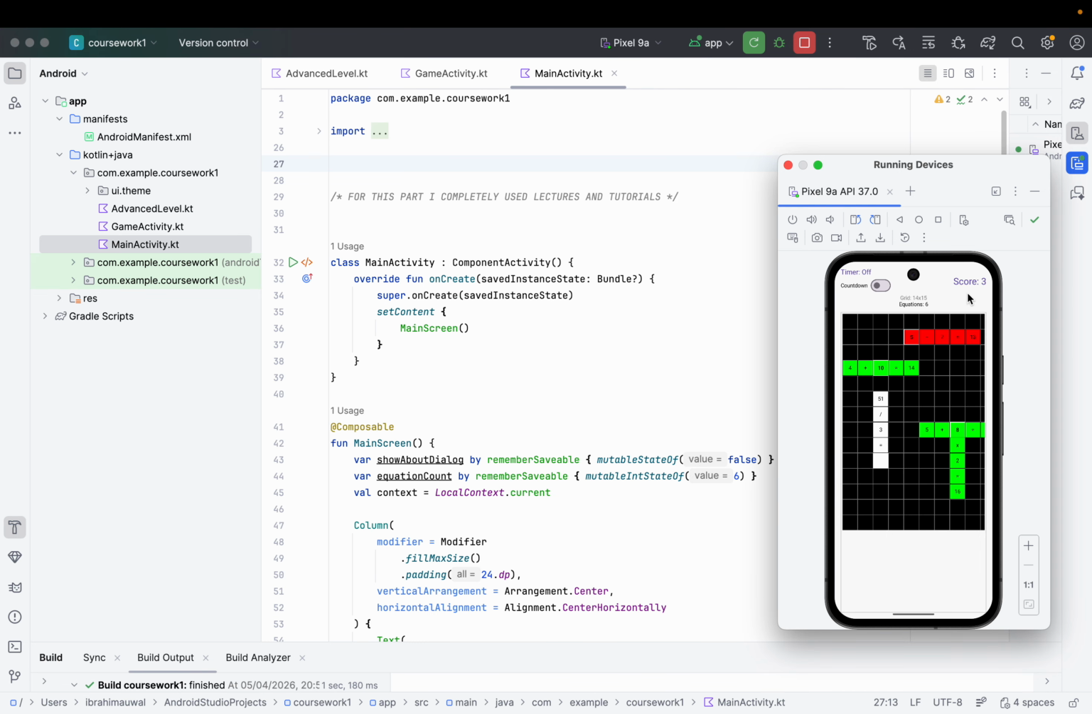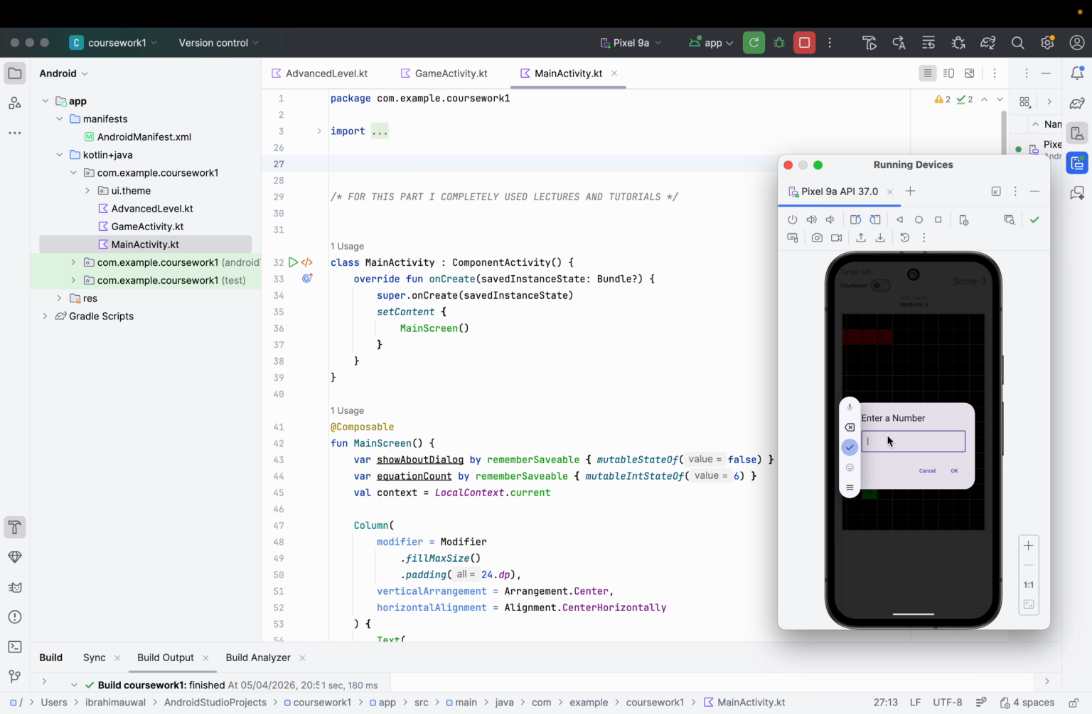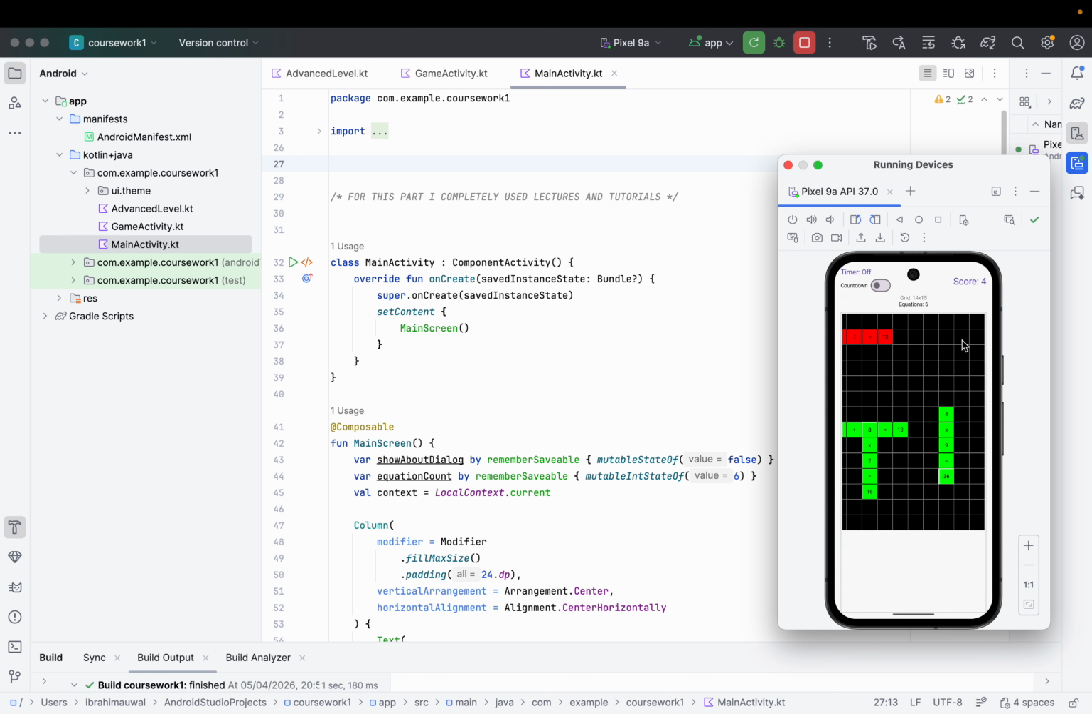There are 3 marks for correctly updating the score. Whenever I did anything correct, it updated the score, as you can see from here, from 2 to 3, as well as 9 plus something equals 36. Yeah, it updated my score as well.